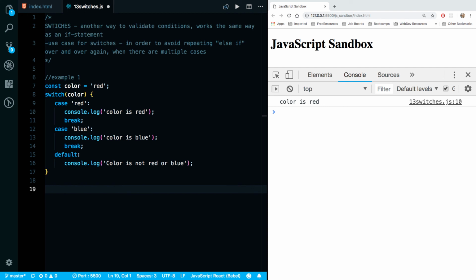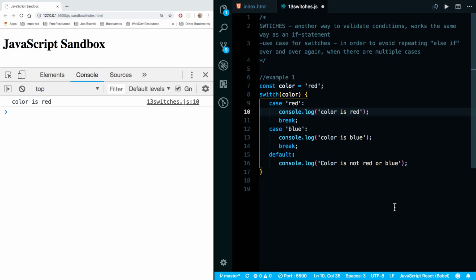Now using this, I'll give you guys 10 minutes. Can you create a switch statement that's going to print me all the days of the week? Okay, guys, are you ready to go over the example?